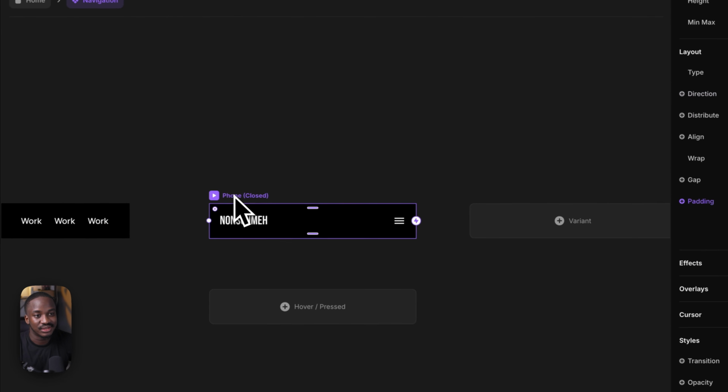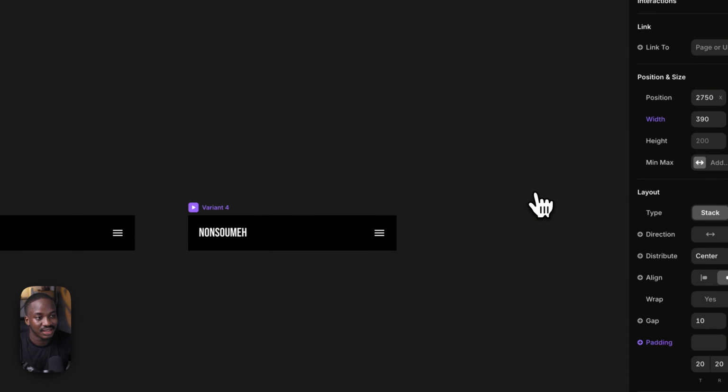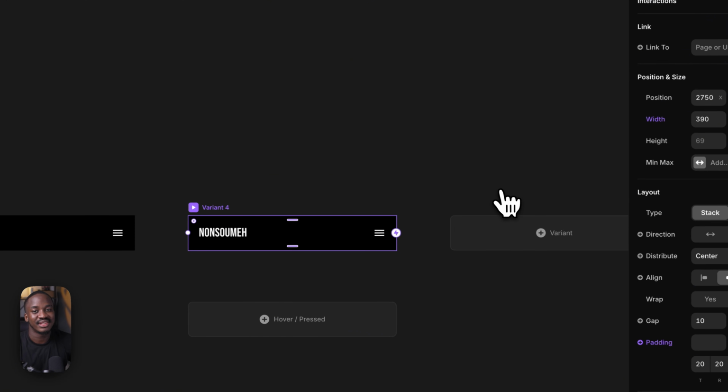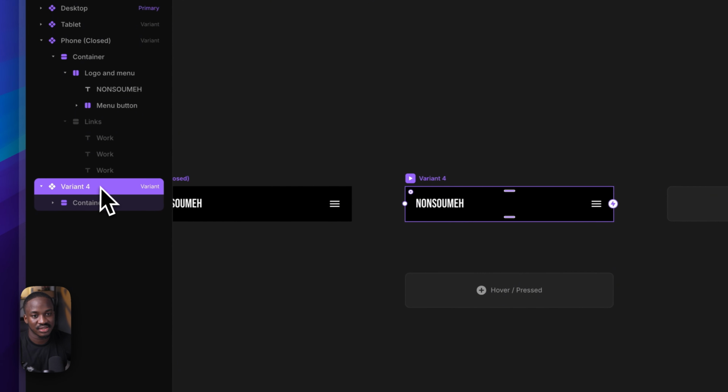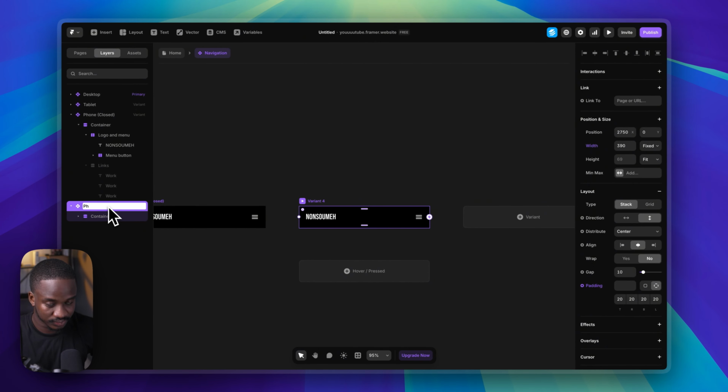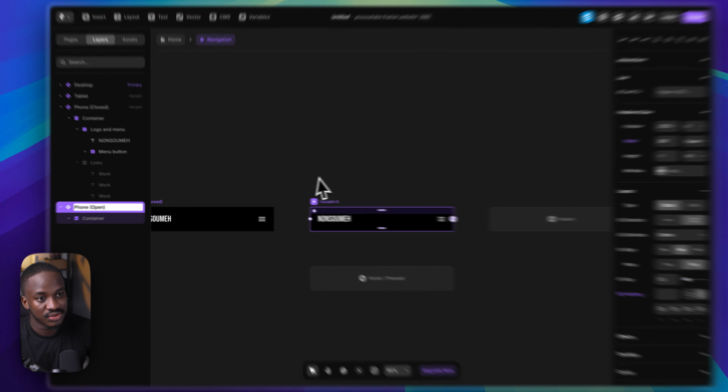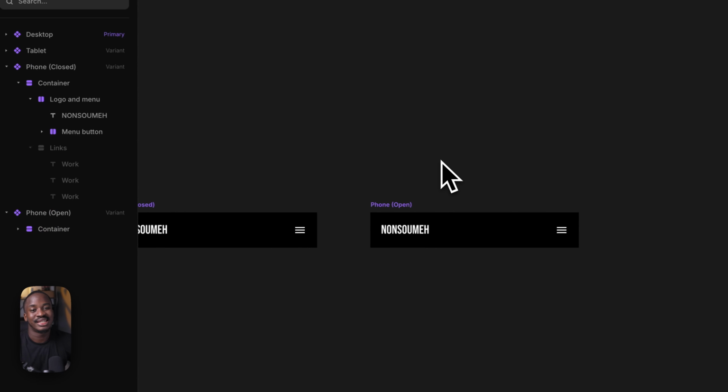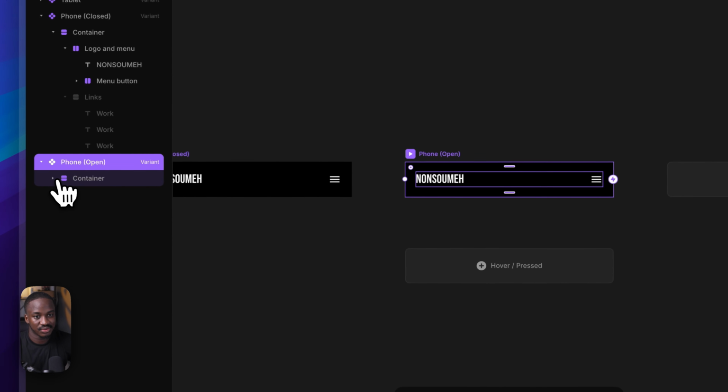So now select the closed one, click on variant. Now you're creating the open variant. So let's call this phone open, brackets, open, like this. So now while it is open, you want to make that link visible, right? So select it, open this container.